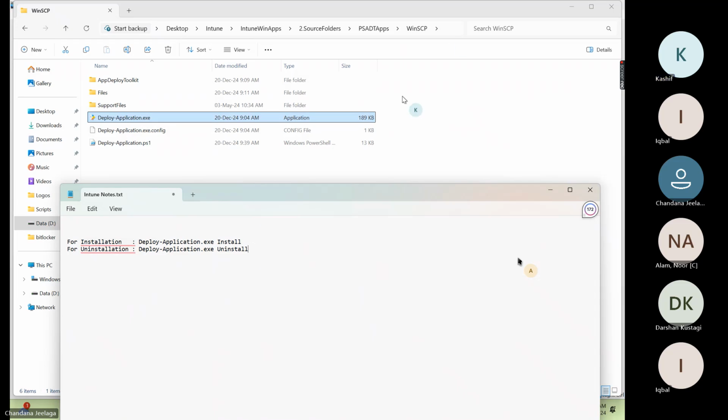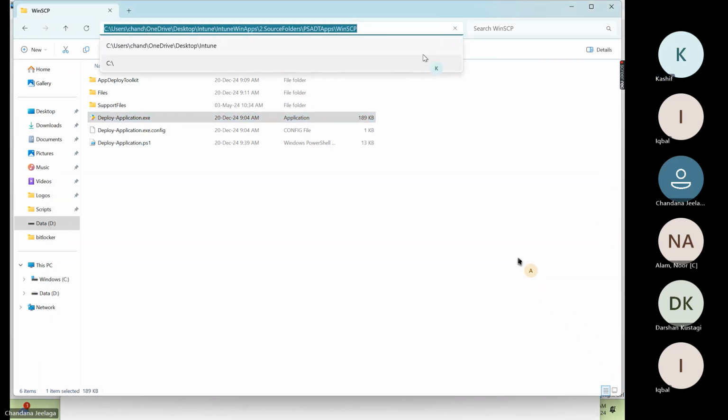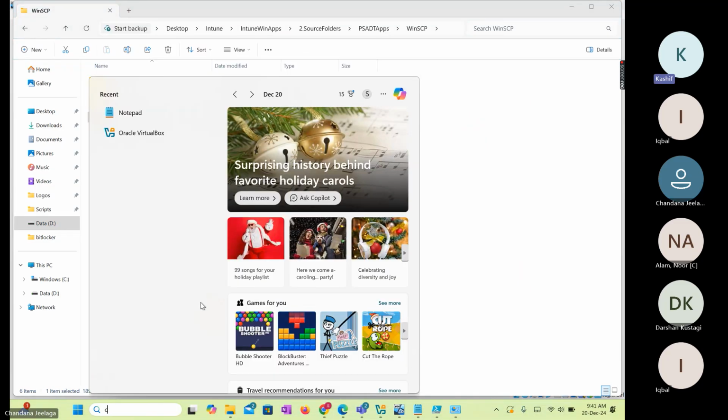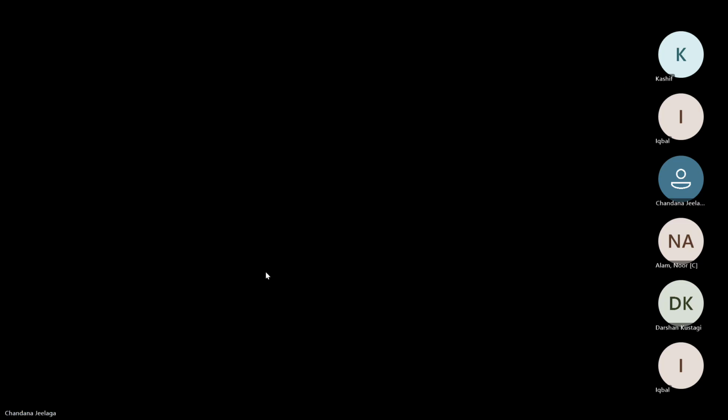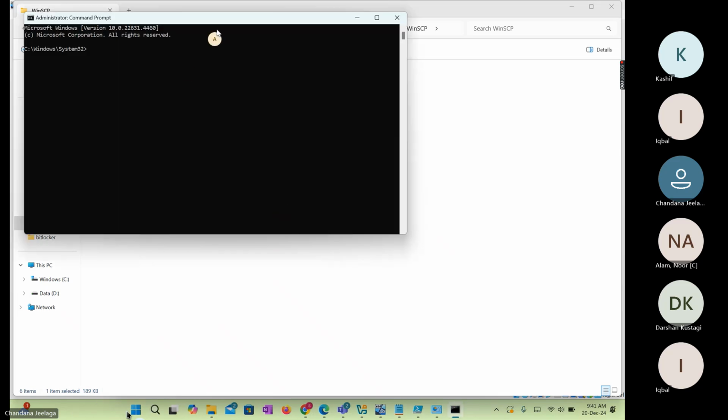Okay. Let's go to the folder. Copy. Now open command prompt with admin. Let's test this application. Asrita, open command prompt with admin. Type in CD, space, right click. Right click, yeah, enter. So we are in the PSADT folder, WinSCP folder.